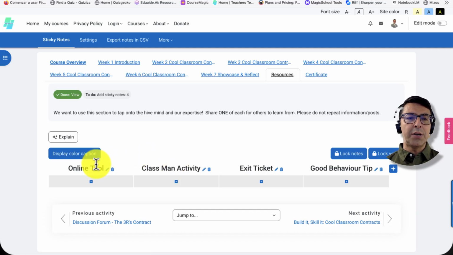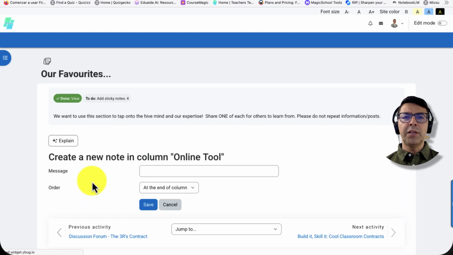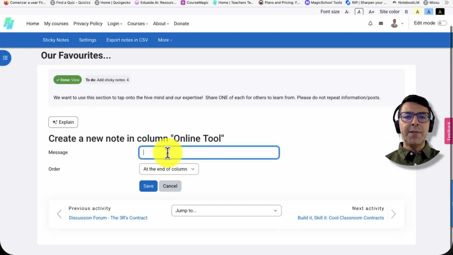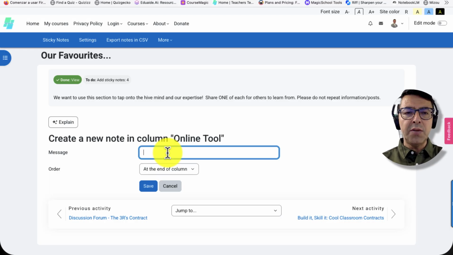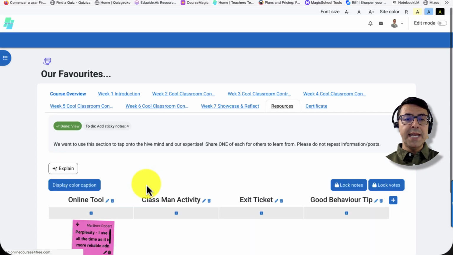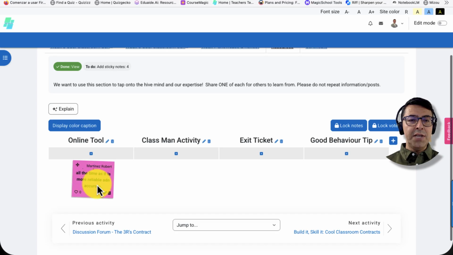These are sticky notes. So you need to click on the plus, and that will basically take you to this page, and we can add the message. So one tool for me would be Perplexity as an example. I use it all the time as it is more reliable and accurate. And I'm just going to say save, and you will see that my sticky is now here.